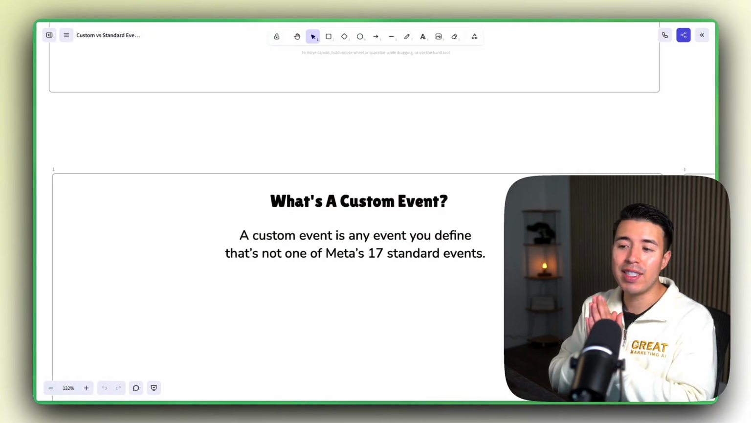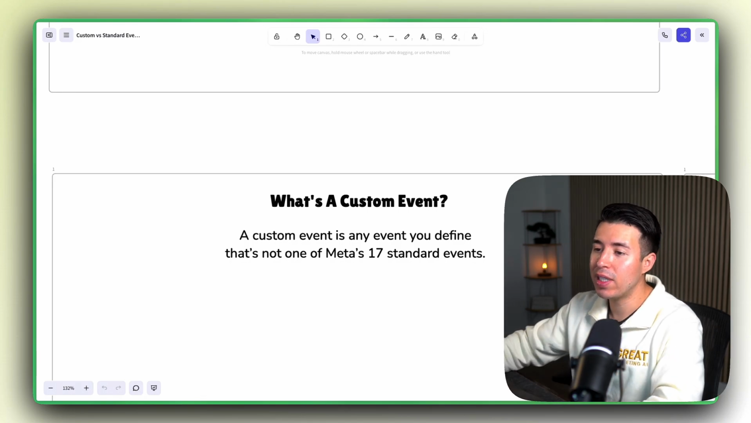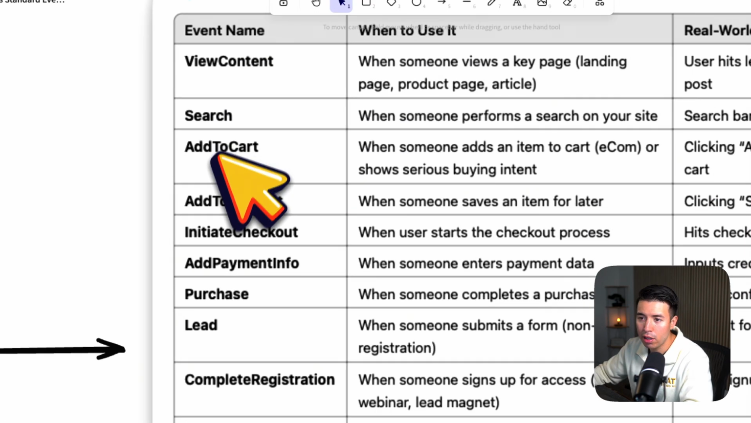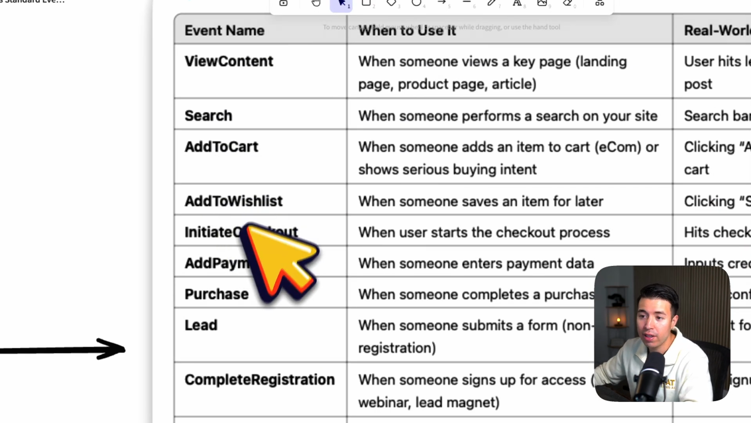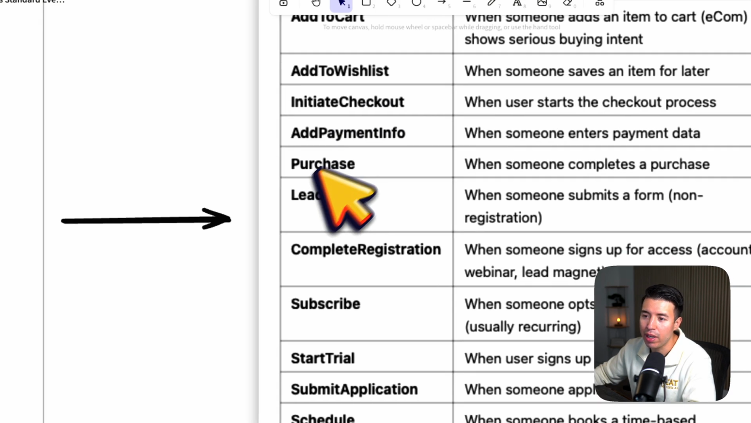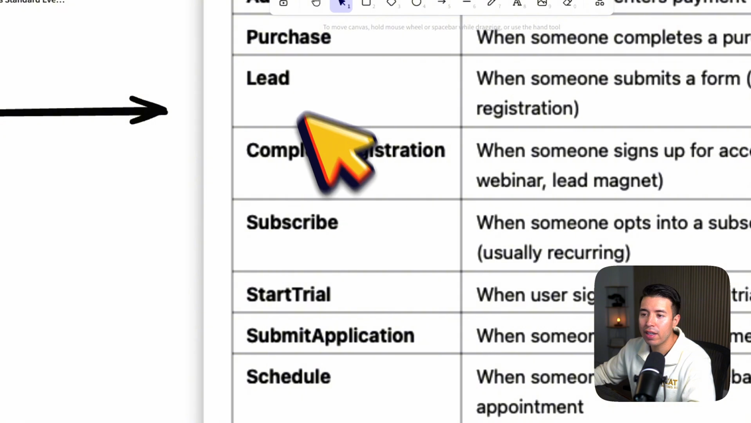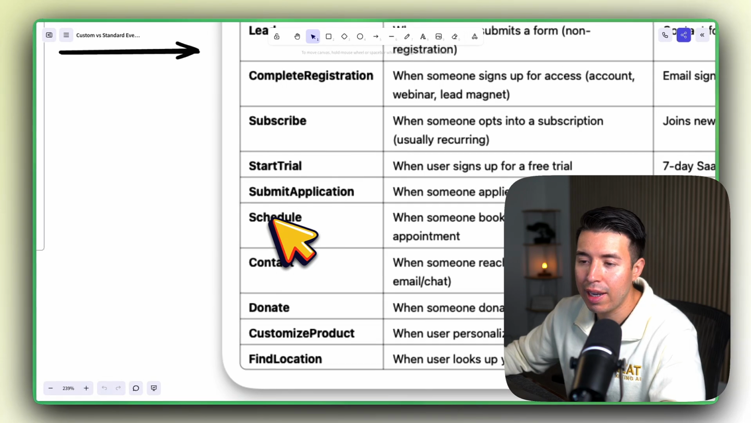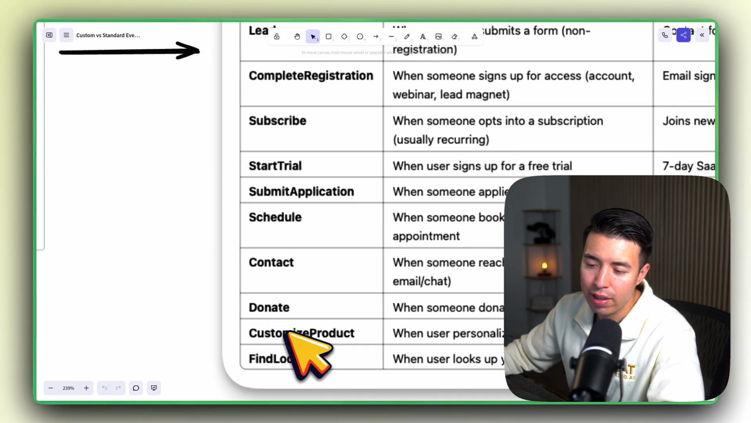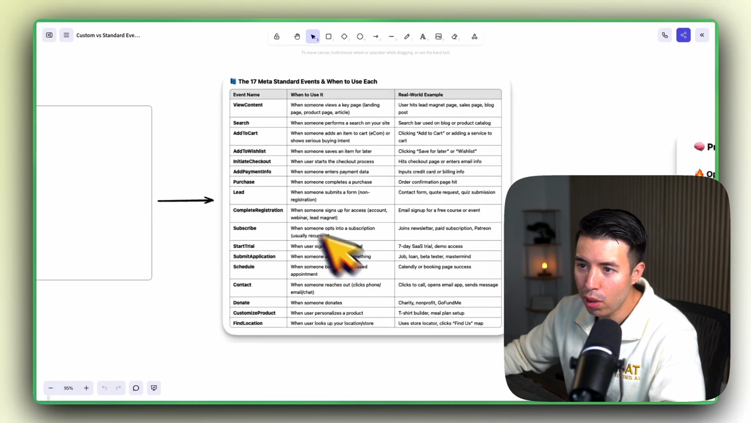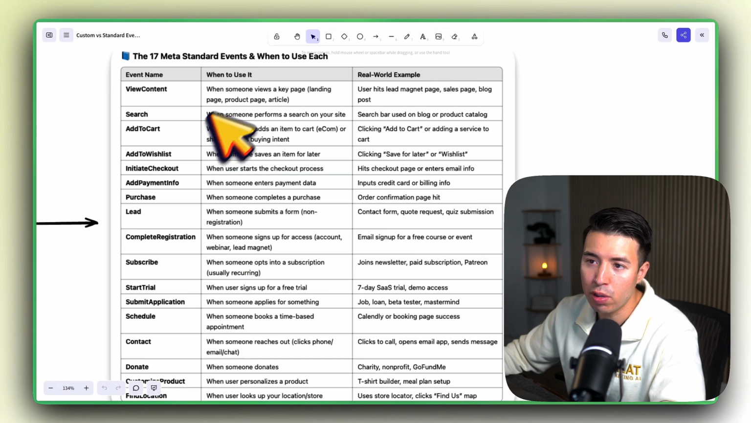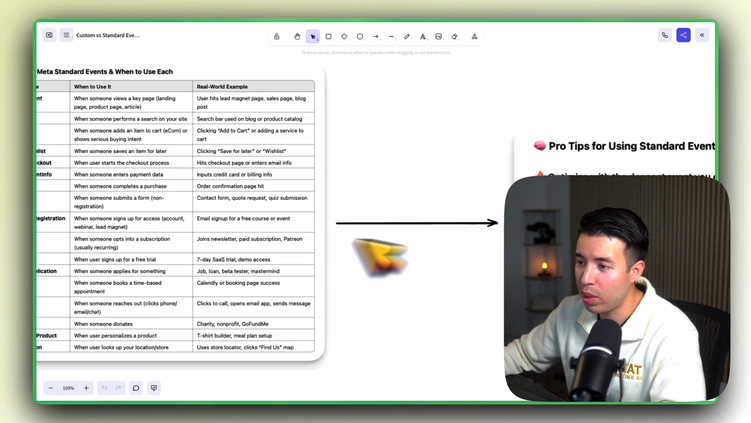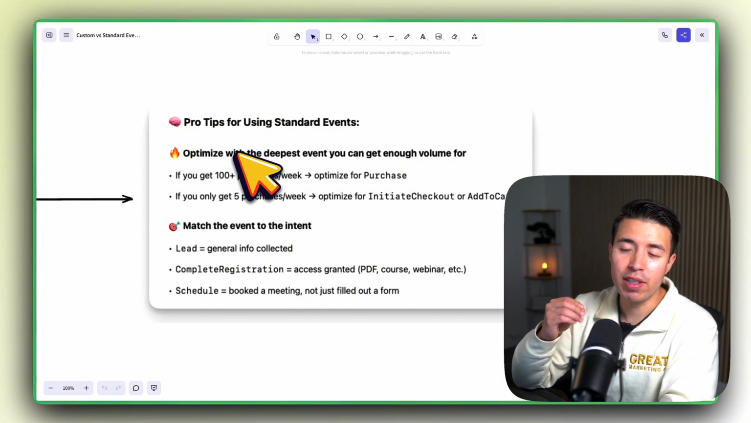To start off, what exactly is a custom event? A custom event is an event you define that's not one of Meta's 17 standard events. Those standard events are view content, search, add to cart, add to wish list, initiate checkout, add payment info, purchase, lead, complete registration, subscribe, start trial, submit application, schedule, contact, donate, customize product, find location. So those are all of the standard events. Here's a table that shows when to use each in a real world example, which I would screenshot, pretty helpful, right?